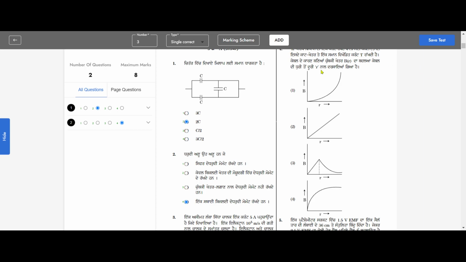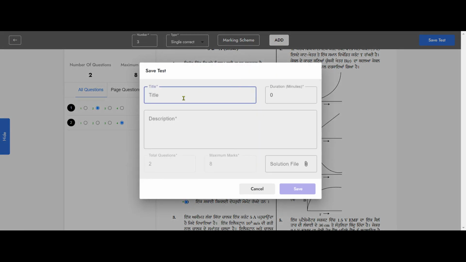Then I click on save test, and I write the name of the test. If I have more things to add, I can add them in the description. And I can put the duration. Suppose 118 minutes is the duration, and there are only two questions and 8 marks. You can keep on adding till all the questions are mapped. I can add a solution file as well, so that students, when they have taken the exam, can see this explanation file for each of these questions, so that they understand what went wrong and why. And I click on the save button.